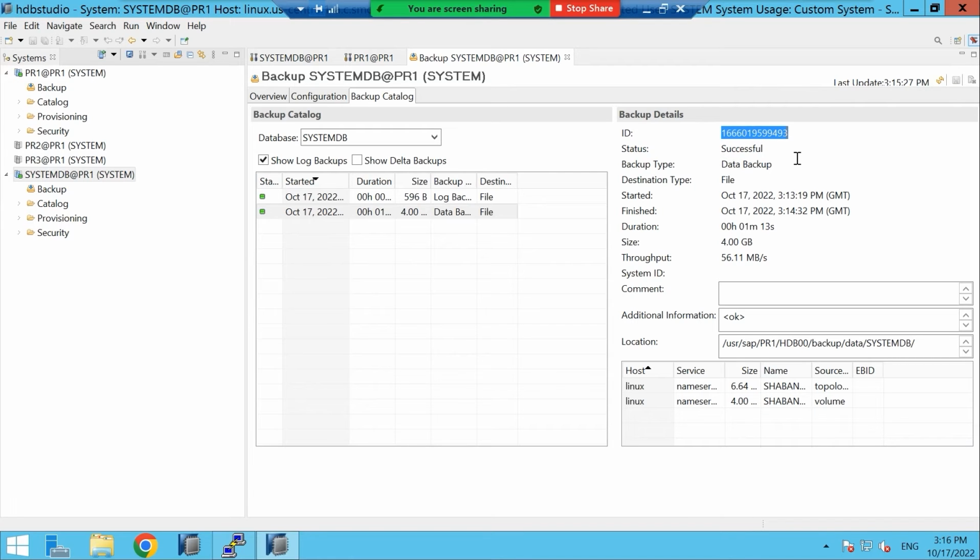Which type of backup? Data backup. Destination is file, and the duration, started to finished, is 1 minute 13 seconds. The size of the backup is 4 GB, and the throughput is 56 MB per second. And if you want to write any comment here, you can write.